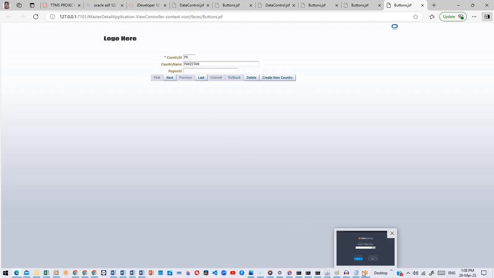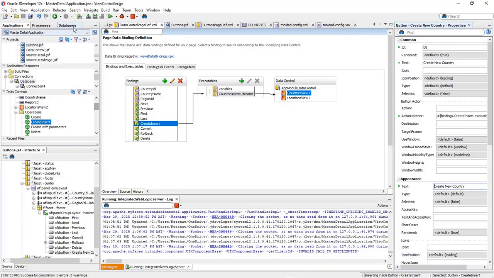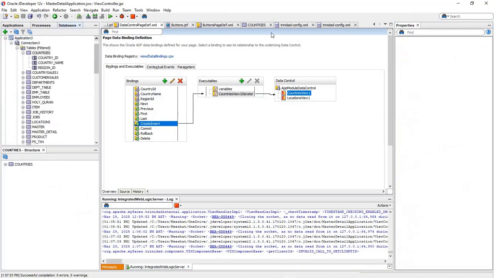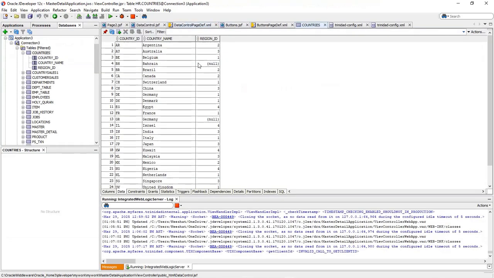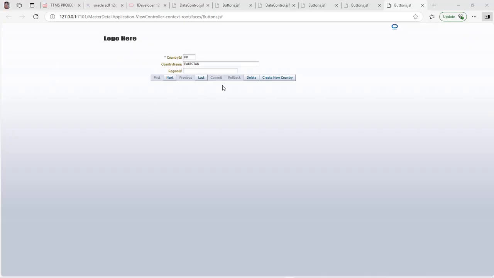Let's see whether it is in the database. In the SQL worksheet, here, refresh this page, whether our record, yeah, PK Pakistan appears here. We didn't give region ID, so it is showing the null. Like this you can add your buttons to your page.